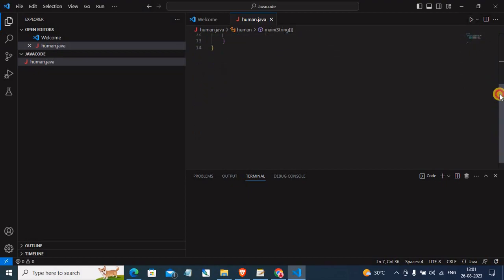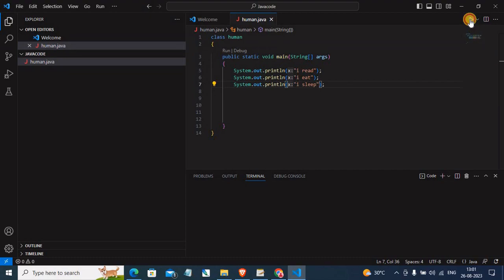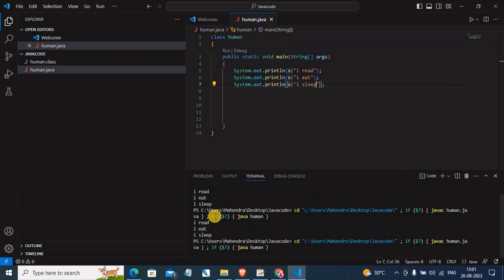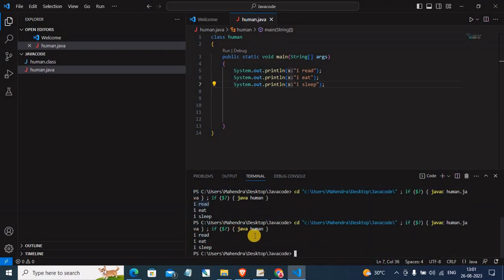I think it is taking some time. We need to wait for a few seconds and then check. So here we got the output. Two times I ran it, so two times I got the output: I read, I eat, I sleep. Three, four times I did. So here you can see this is the output.